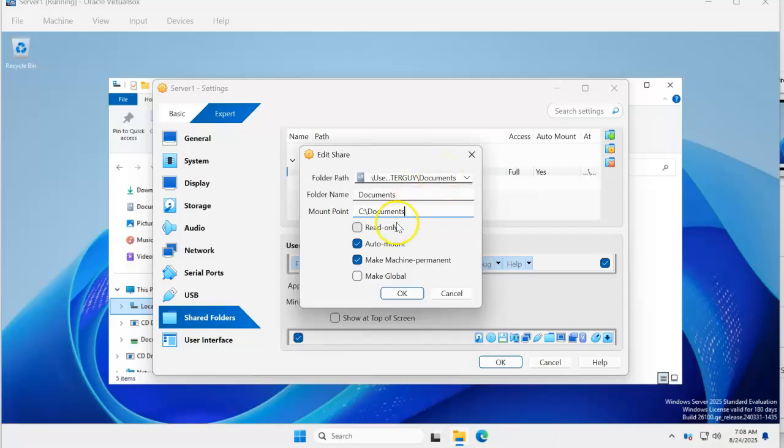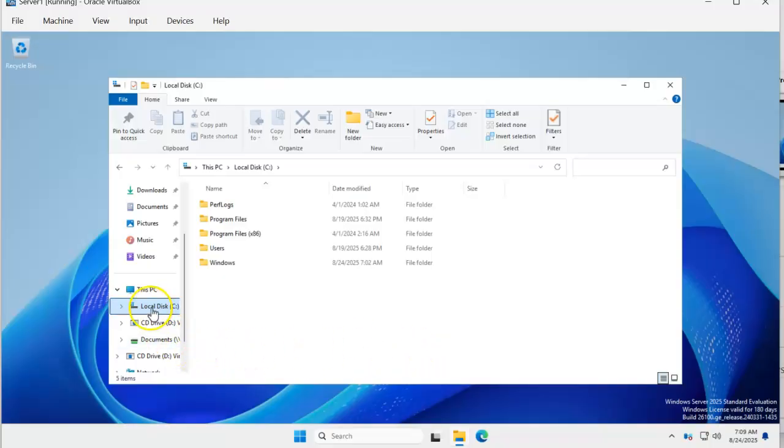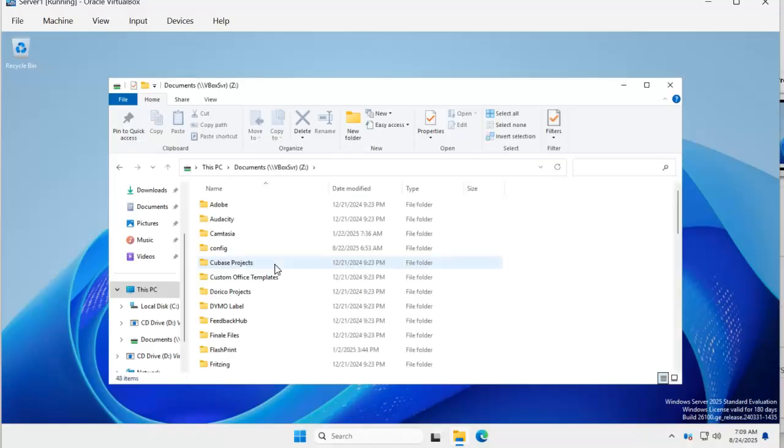You may want to do specific folders, that's up to you. Auto mount, make permanent, that just means every time you reboot your machine, your virtual machine, it connects these up. So we click OK. If you need to modify it or delete it later, we have edit and remove. When I click OK to get this out of the way, notice underneath this PC, there we go.